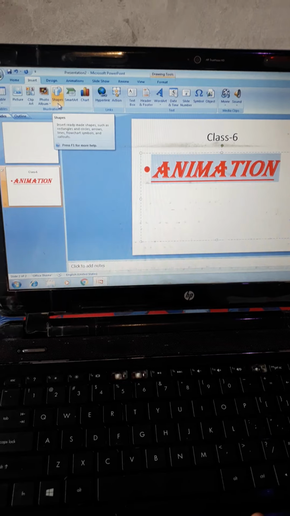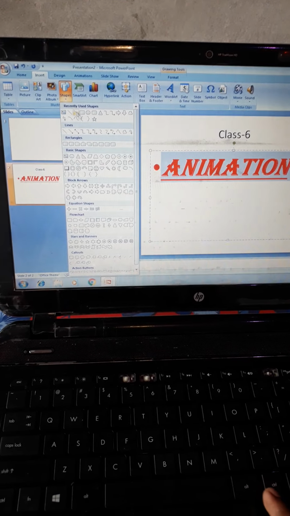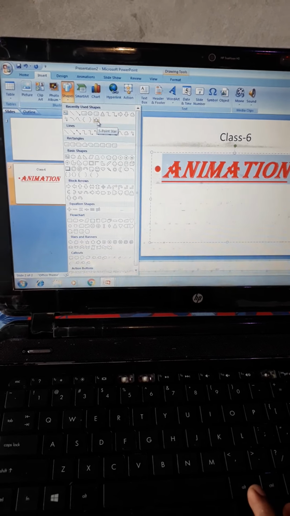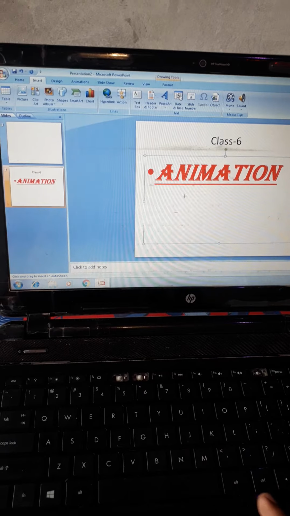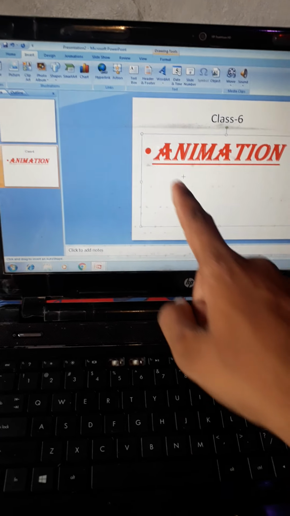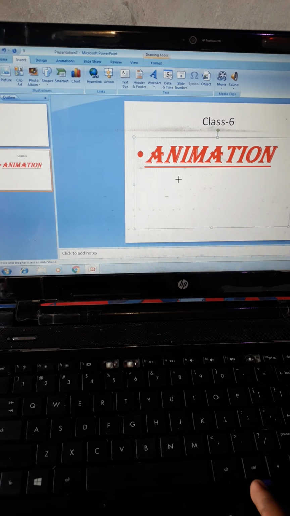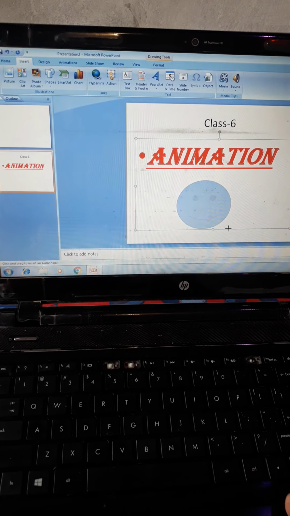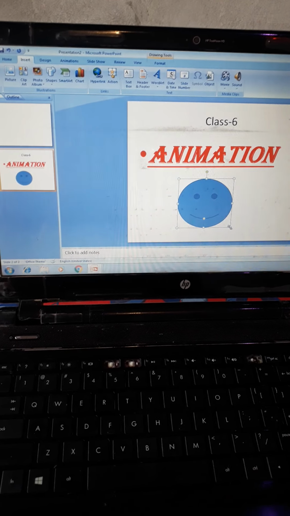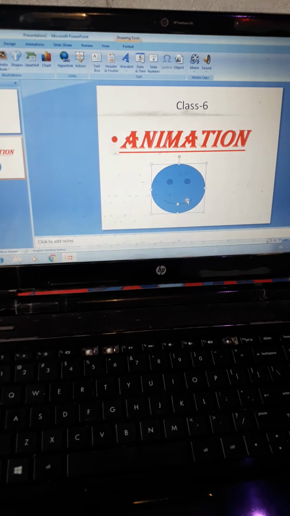Suppose I want to apply one shape here, so I am going to click on the shape option, and then you have to select any desired shape. So I am going to select this face, a smiley face, and after selecting, you will find your cursor will be changed into a plus sign. And now we have to click on the blank area of the computer screen, the slide screen. Then you will find this type of picture will appear on the screen.